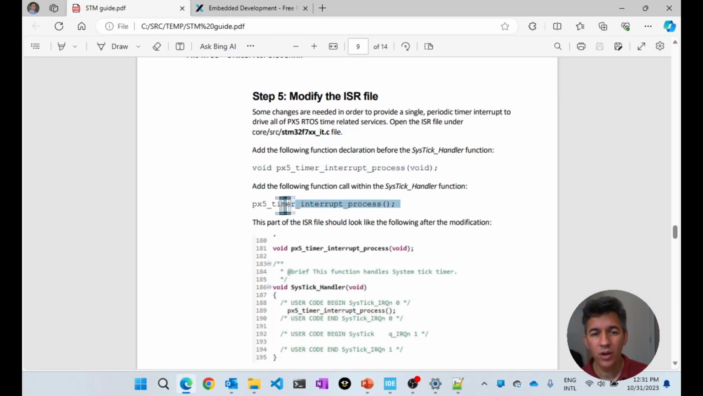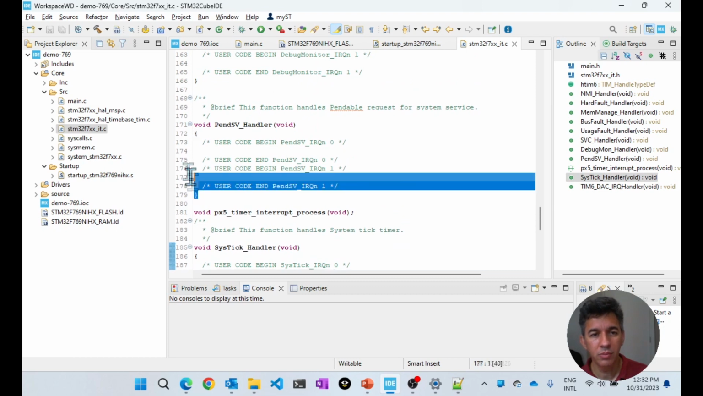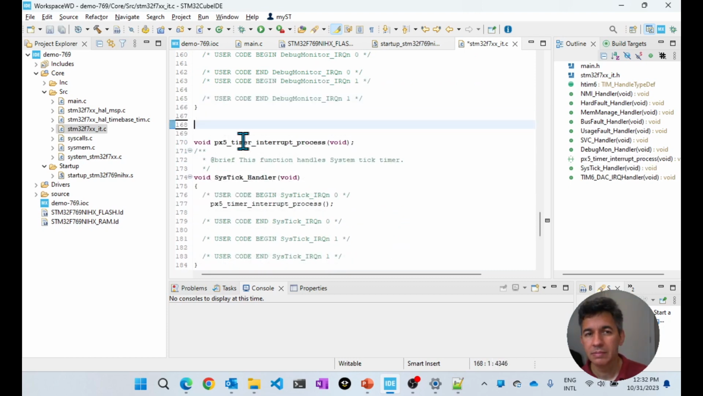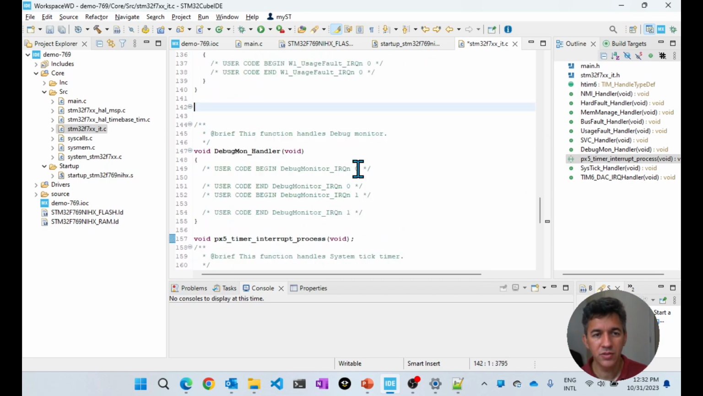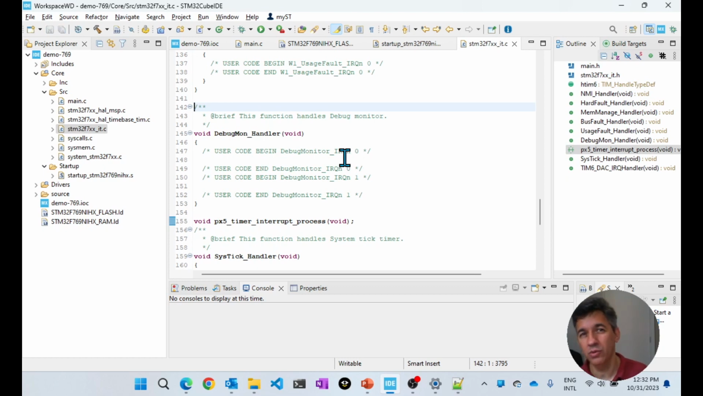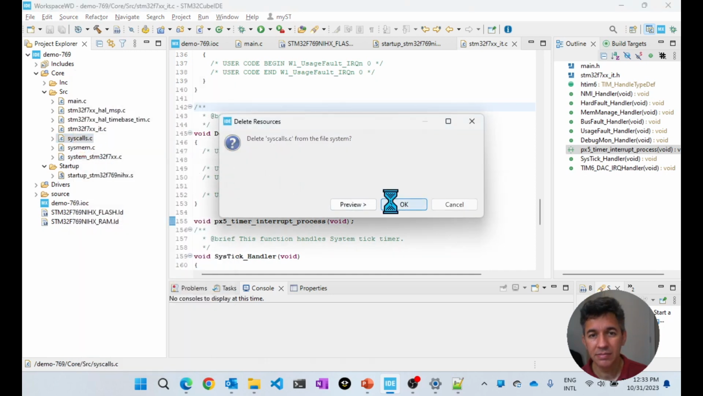And we also need to add a call to that function within the sysdig handler function. So let's go back here and add the function call to within the sysdig handler. And while we're here in the interrupt file, we now need to go here and just remove the pendsv handler function and also the svc handler. That's because PX5 RTOS also defines this, so we need to remove that from the STM generated code. Another file we don't need anymore is the syscalls.c, so we'll just go ahead and delete it.